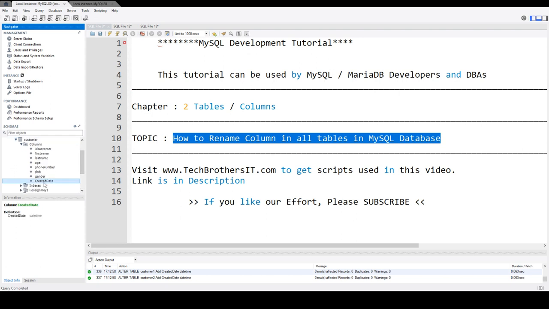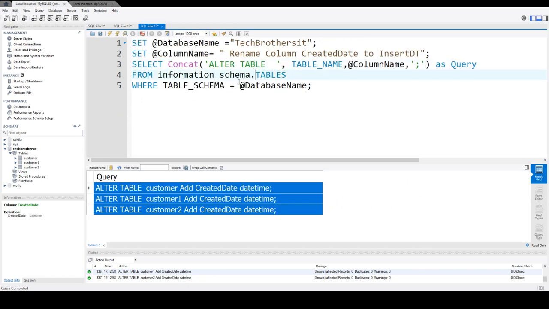So in this case, we have created date. Instead of created date, you would like to call it insert date. So this is present in all the tables. So if you go to customer one, you can see it's right there as well. Okay. Now you can write the alter statement and rename column for each of the tables, but I have a script that can help you to generate those scripts.